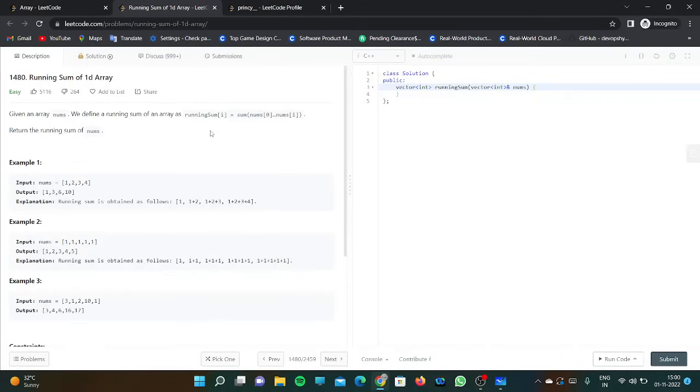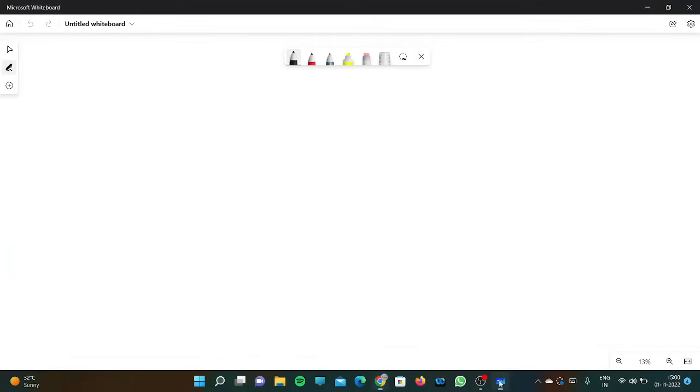Hello everyone, in this video we're going to see a new Leetcode problem that is running sum of one-day array. Now given an array nums, we define a running sum of an array. This is the array, this is the running sum vector that has been given to us, and each element will be the sum. So let's see how the sum is going to take place. What we're going to do is initially, in this question, we'll take our sum as 0.